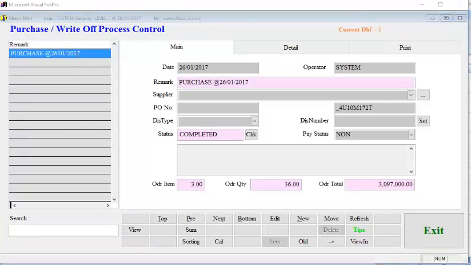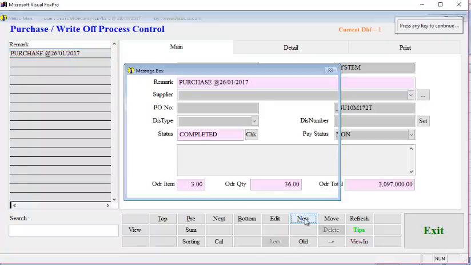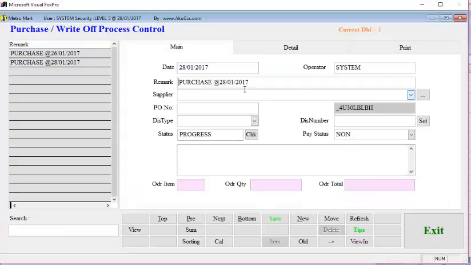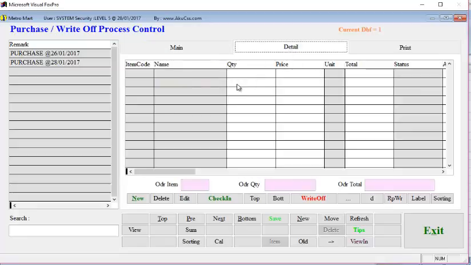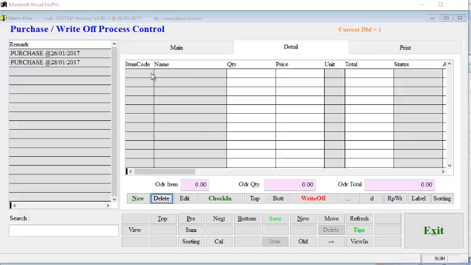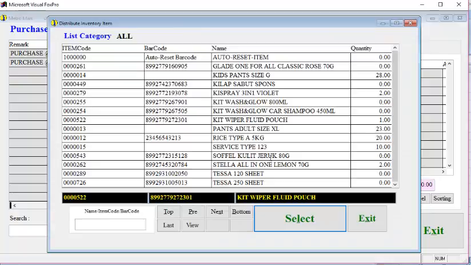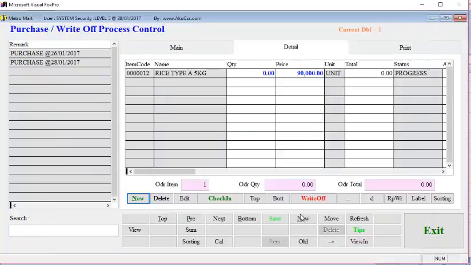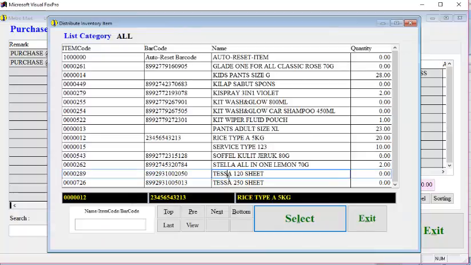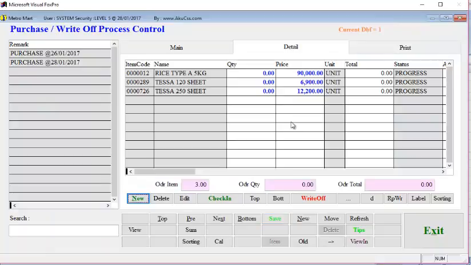To start a new purchase order with multiple items, just click this new. So we will start a new transaction on purchase of today, and then we come to this detail place to fill in all the items we want to purchase. To select an item in here, just click on this green new here, and we select our item. First item I select rice, and then second item I select tissue, and the third item I also select this tissue tesa. Okay, so 3 items I have selected.